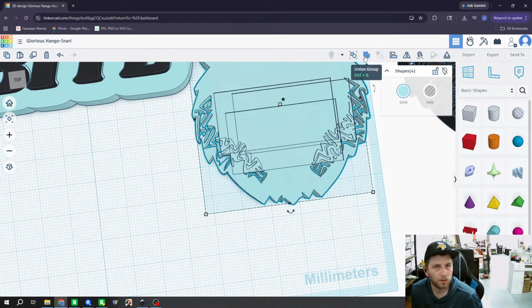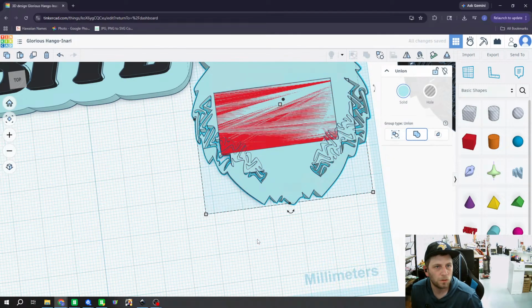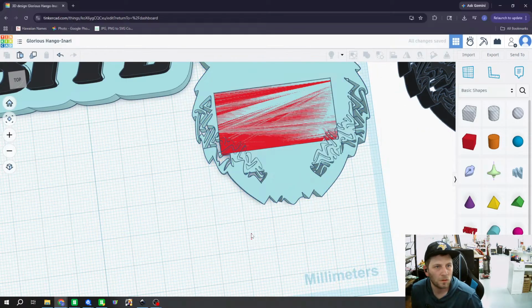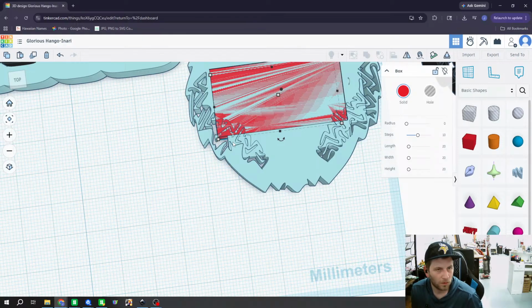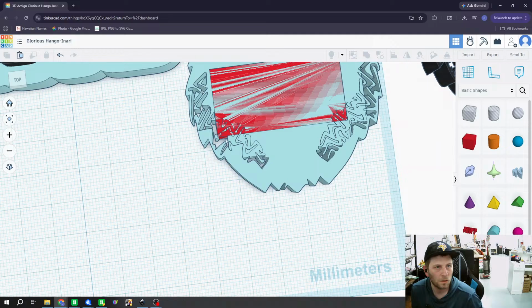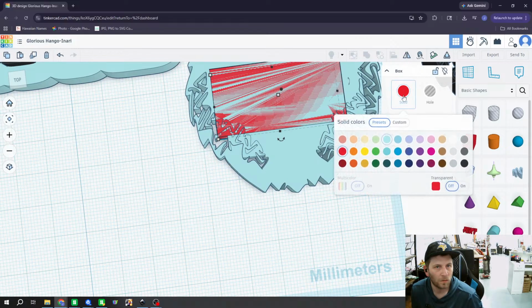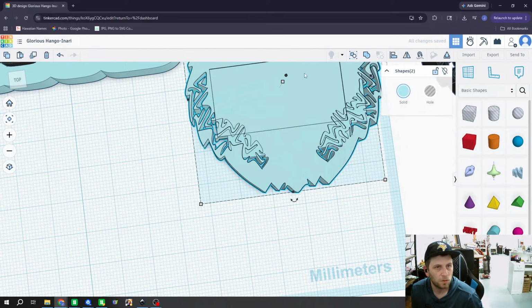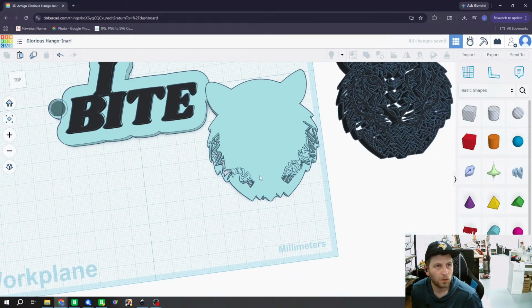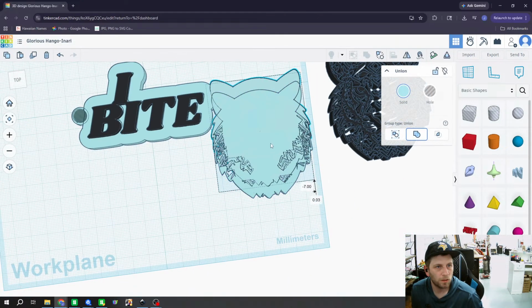All right, let's see here. Do I want a union group? Yep. And we're going to do that. We're going to turn that blue as well. Shift. Take that. We're going to union that group as well. Ta-da. Okay, so we got that plate done.